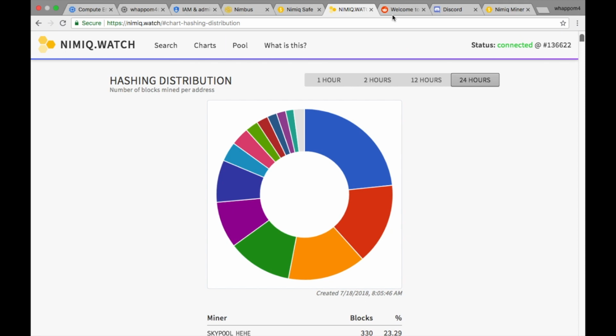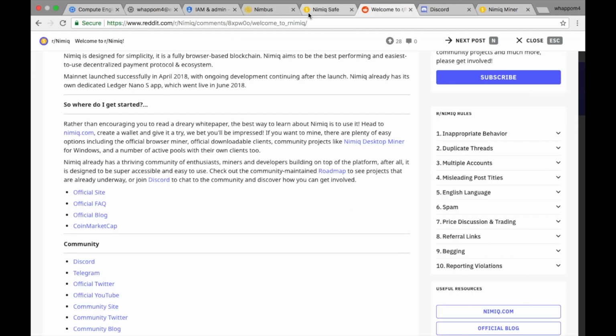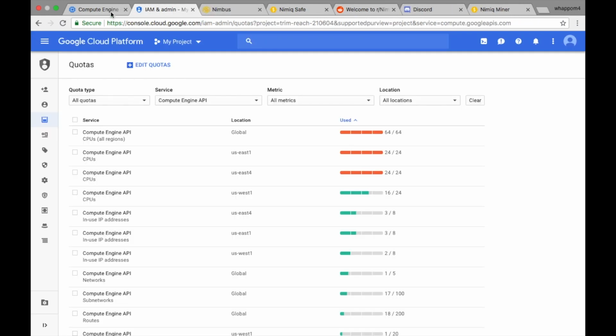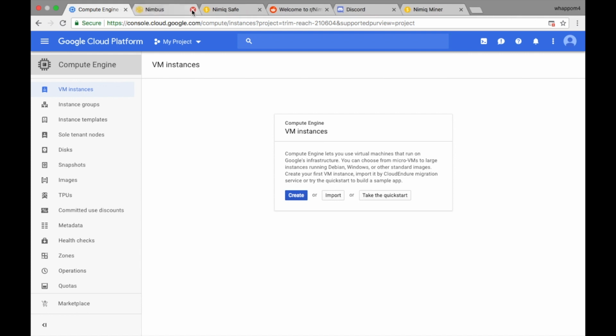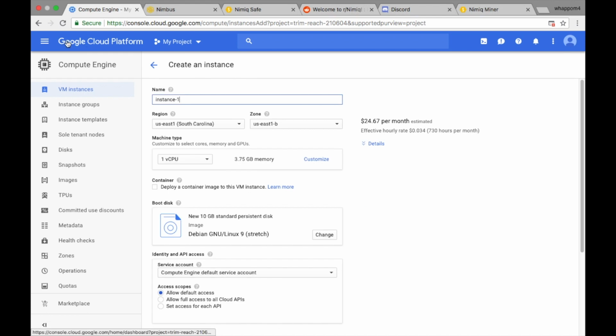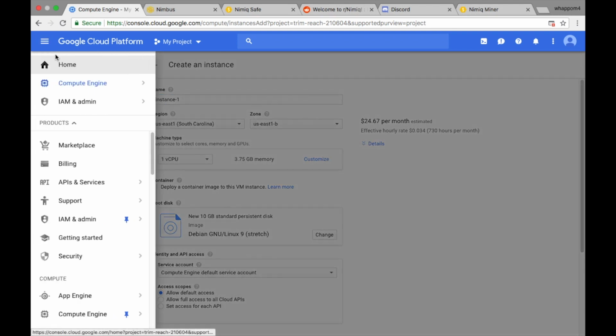Okay, that's a lot of preamble. Let's hop over to what we're all here for. Okay, let's close that. Let's create an instance. So this is when you've signed up for Google Cloud. This is what you're going to see after you've clicked Compute Engine. You probably see something like this.